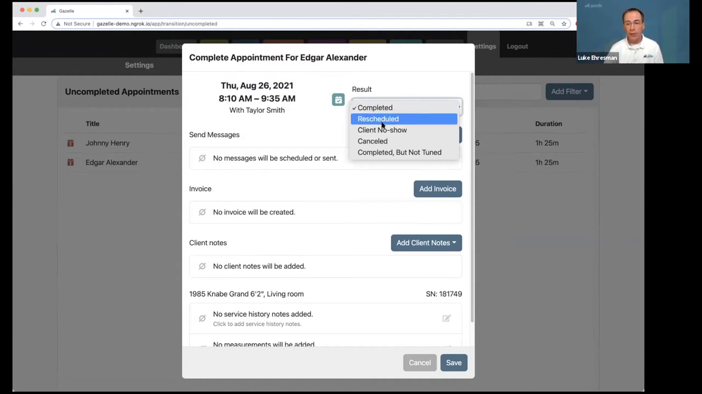Or did they need to reschedule? Were they a no-show? Did they cancel? All these other results might be possible as well. This first one here, when we mark it as complete, is the only one that will mark this piano as having been tuned on this date and then schedule the future reminders.